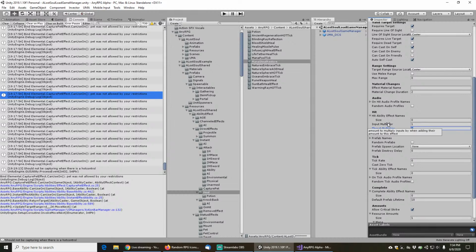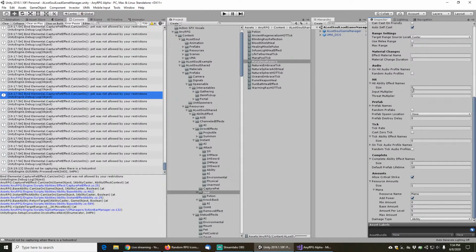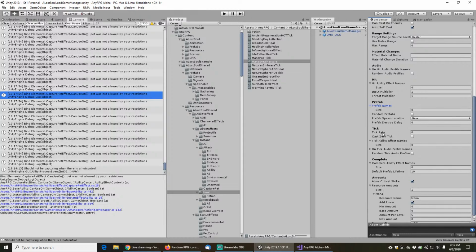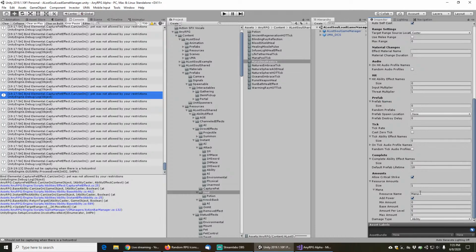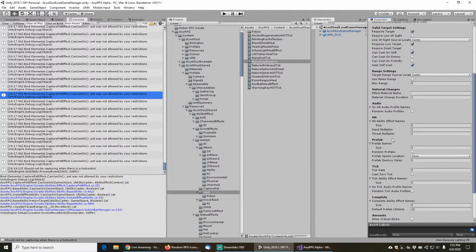I don't think this matters because I think that just gets passed on, but I'm just going to set the input multiplier at 1 anyway. The mana steal restore is going to restore the mana. I'm just going to set all amounts at 0 and set it to not add power to this. I just want to directly use the input amount, and I don't want this to be able to crit either. I want this to just be a direct steal of the mana from the enemy.